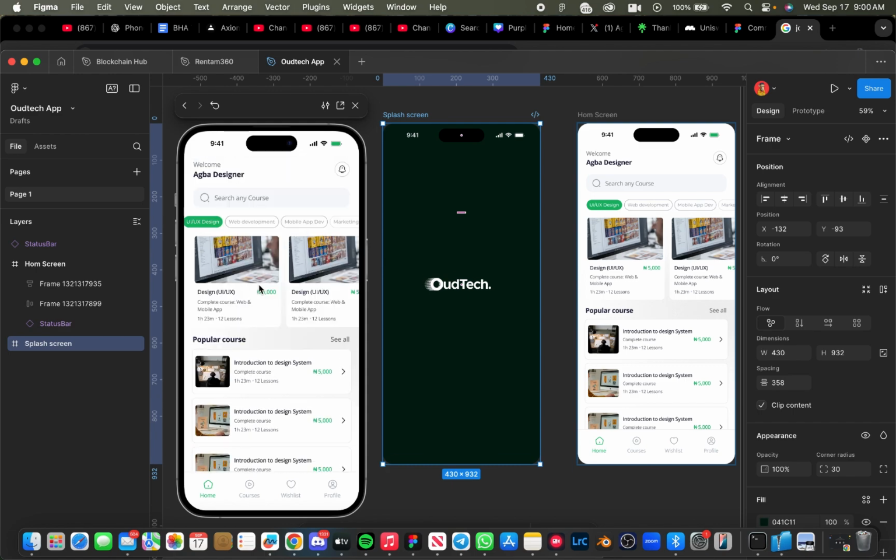This is what I'll be showing you: how to achieve a cool design like this, and also how to do a prototype of your design whenever you're done. Once you're done, you can easily get a prototype done from this particular tutorial. All right, so let's get started.